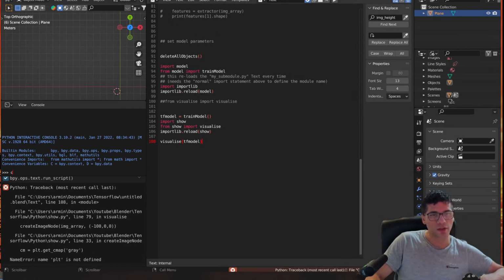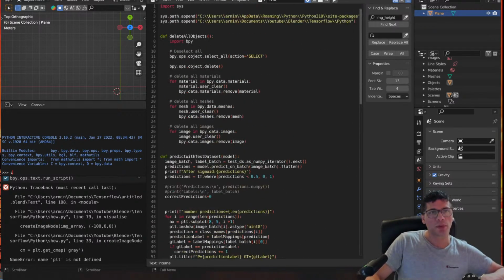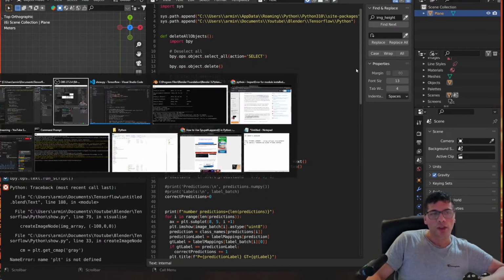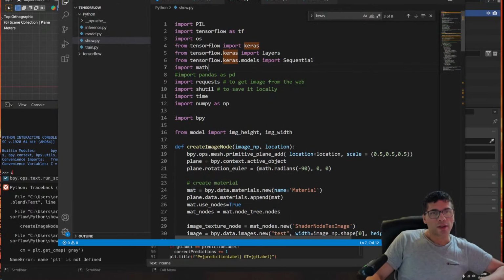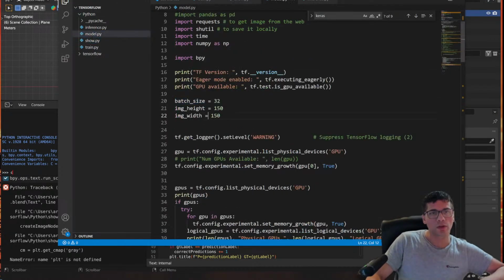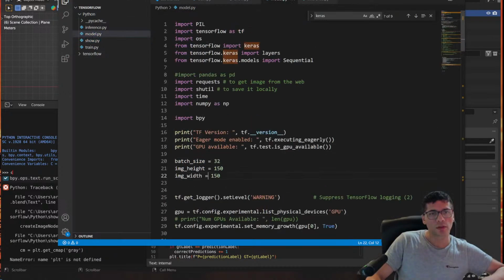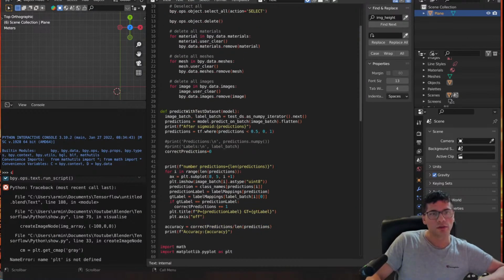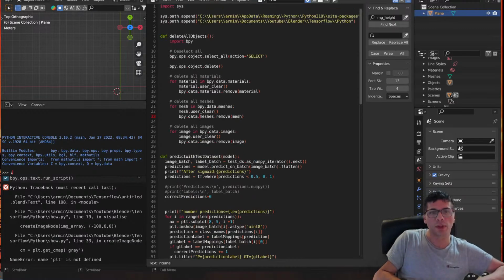Okay, now it's PLT is not defined. PLT is part of matplotlib. That's what it stands for. Let's see where it's in model or here. So PLT.